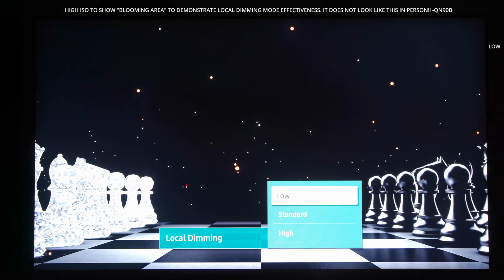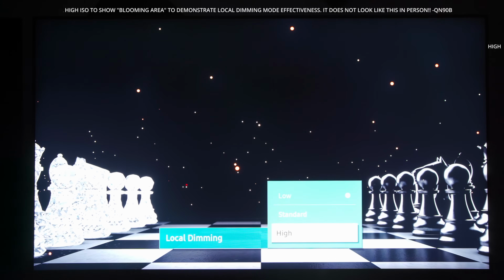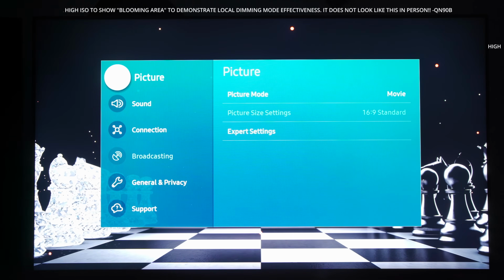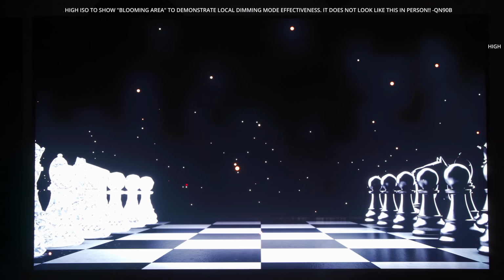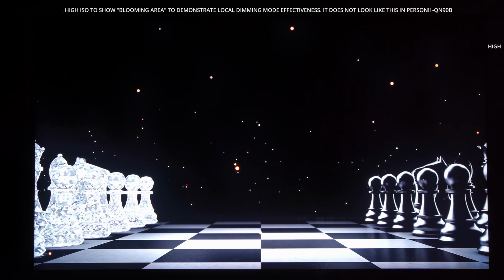We're going to switch that now to high. And as you can see now, instead of the whole entire image blooming like crazy, the only blooming areas are off of the particle effects themselves and a little bit off of the chess piece. So there's no doubt about it, there is blooming on this TV, but it's not this bad, all right? This is not what the image looks like. On high, this is what the image looks like here.